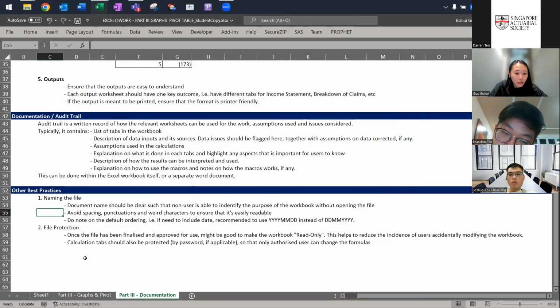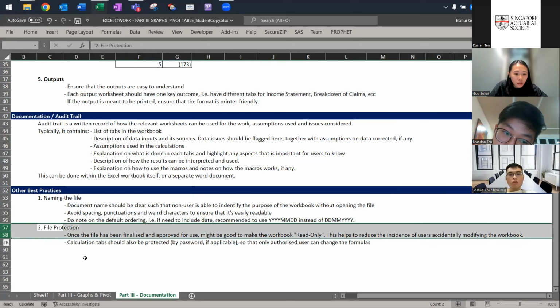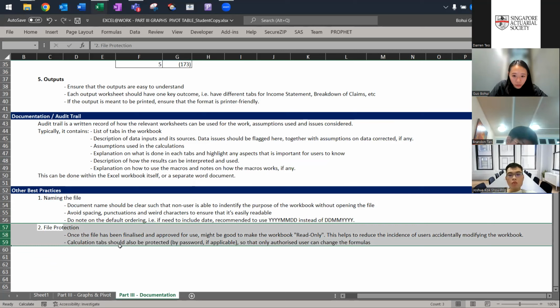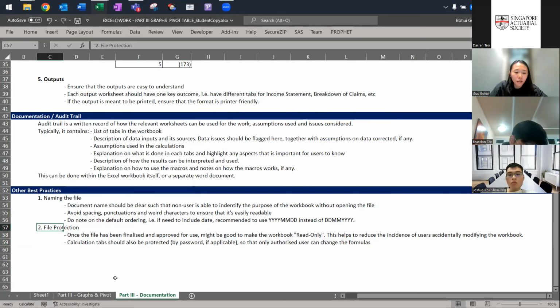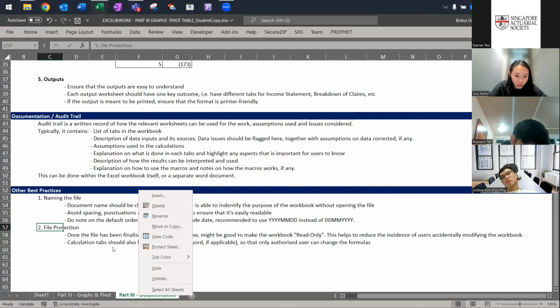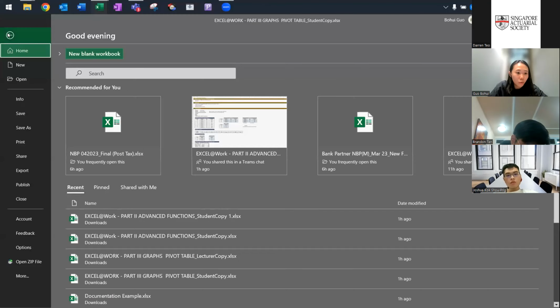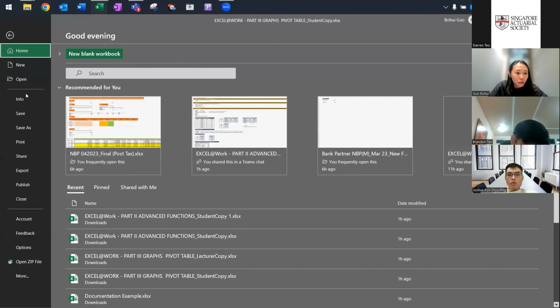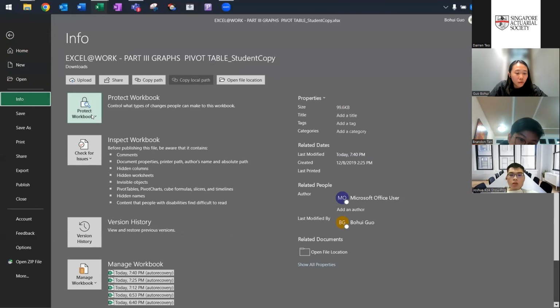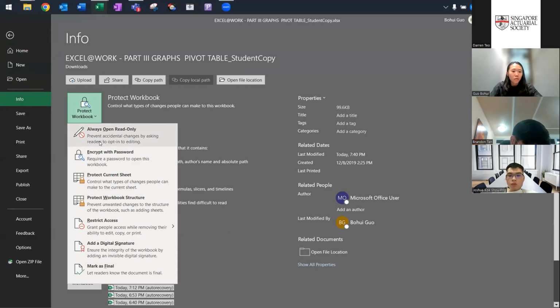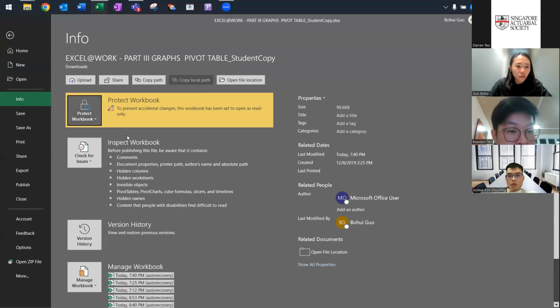And then the last thing is that you can protect your file. Once you finish everything, as I mentioned just now, you can protect your workbook or worksheet. Now we can protect the entire workbook. Go to file, then go to info, and you can find protect workbook here. There are a few options. The first is always open as read only. So if we just do this, we just close it.